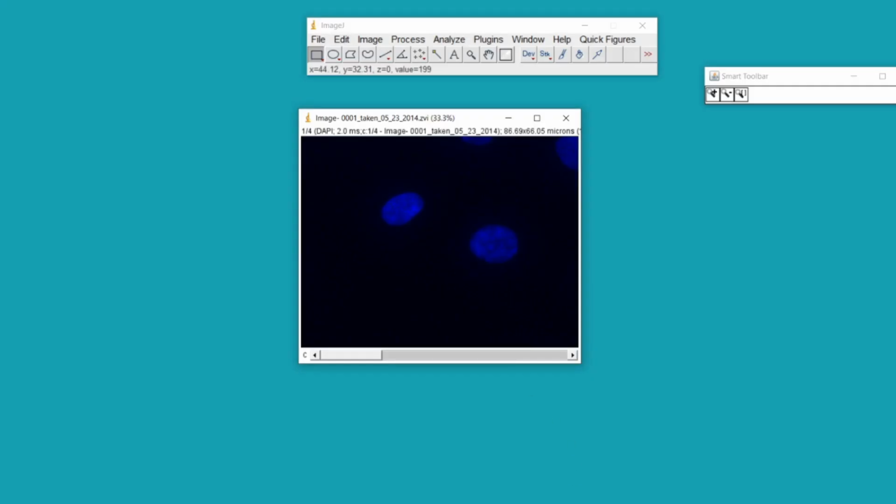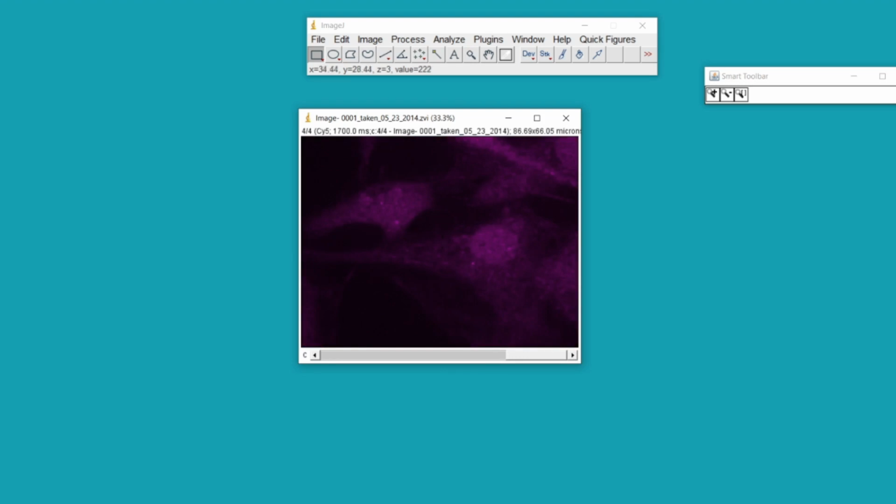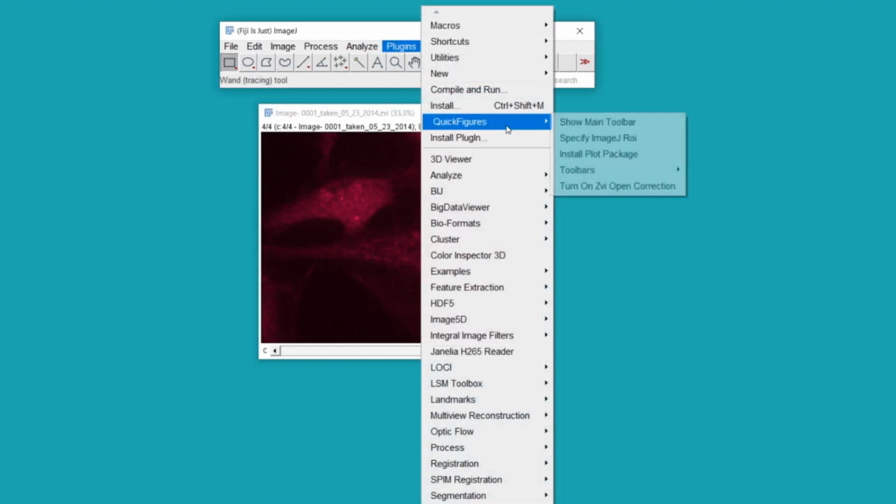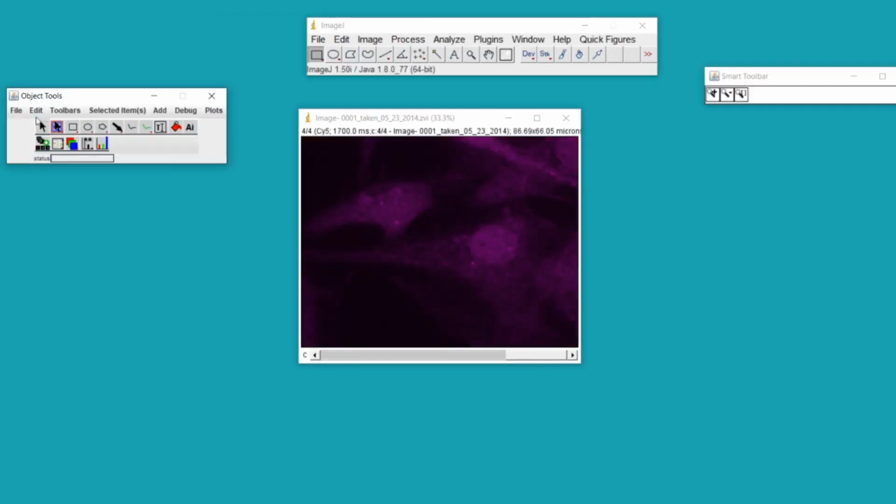I've created a set of tools and an ImageJ plugin that are useful for turning microscopy images, especially fluorescent microscopy images, into publication-ready figures. If you go into the plugins menu and find QuickFigures, you can make the main toolbar appear. This is the main toolbar.